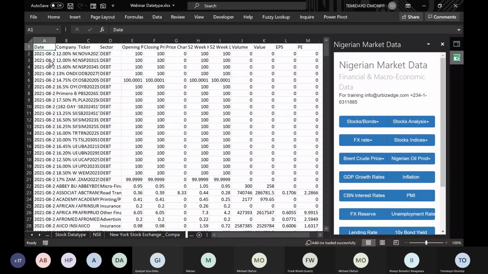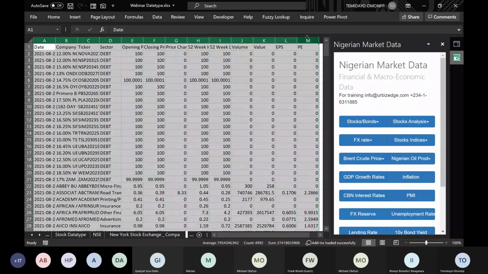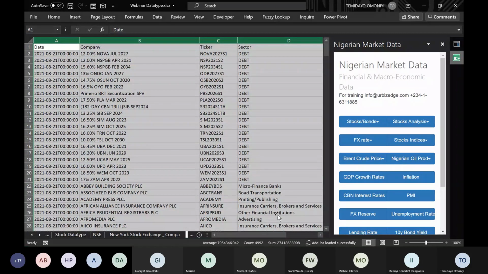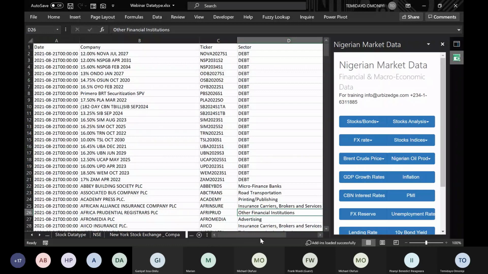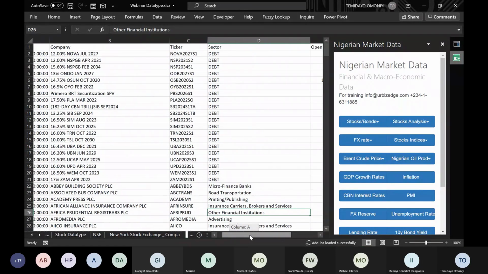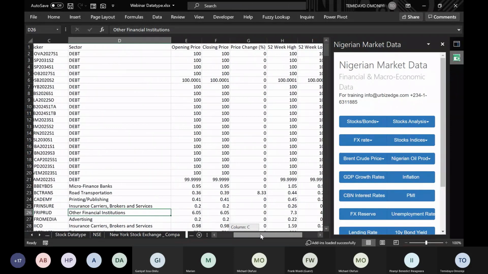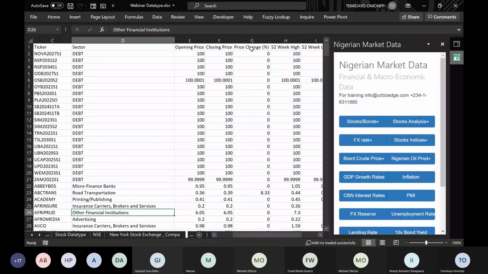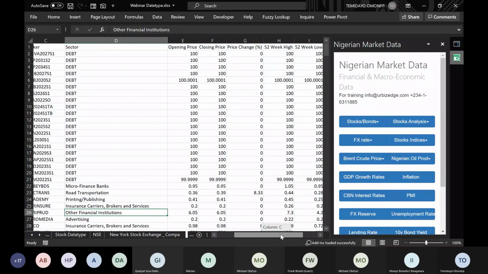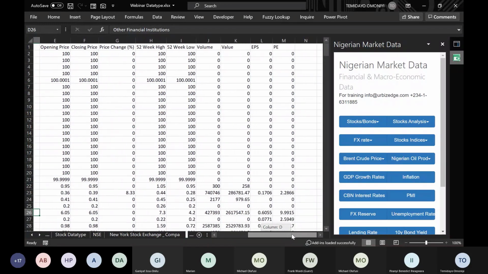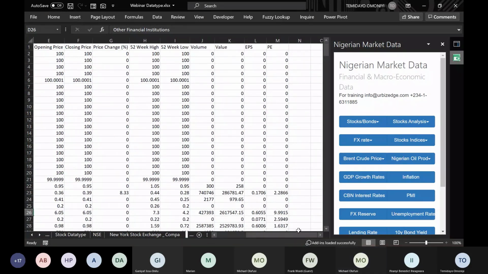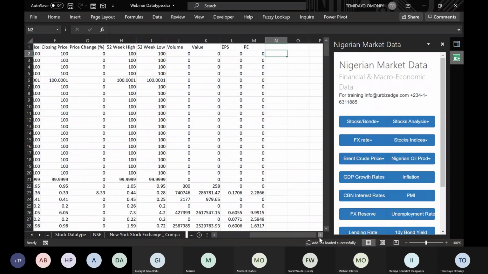With this, you can see you can get information from all the Nigerian market data. You can see the date, the company, the ticker. It's going to show you the sector, the opening price, the closing price, the percentage change, the 52-week high, the 52-week low, the volume, the value, the price to earnings ratio.